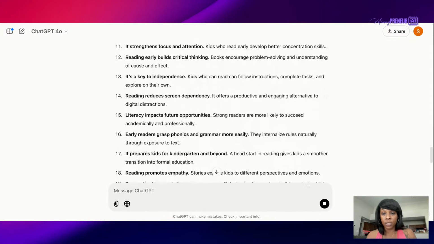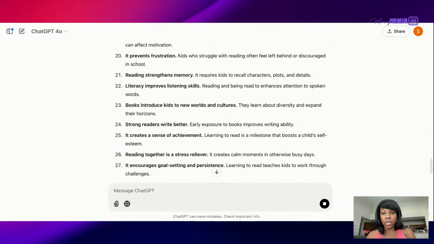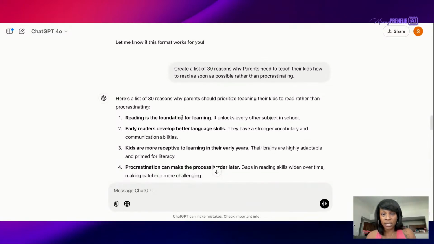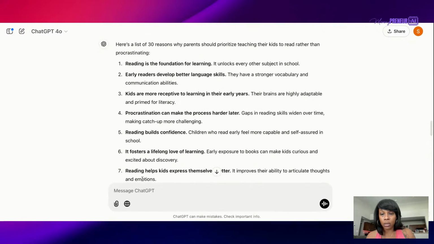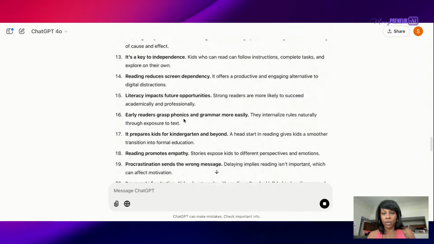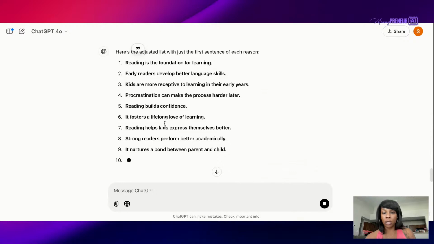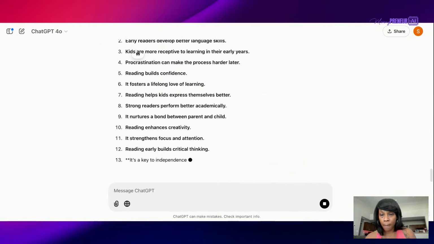Okay, now for the sake of this example, these reasons are kind of long. So I'm going to ask ChatGPT to adjust the reasons to only the first sentence you just gave. Okay, and I'm gonna hit enter. So it'll only give me the first sentence instead of me having to go in and select them all. Then it'll repopulate with just the sentence.